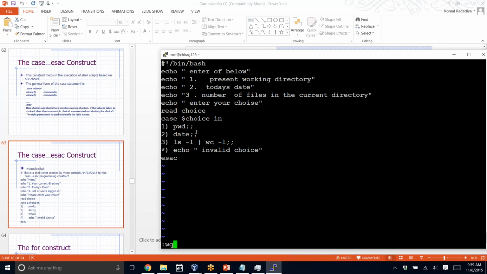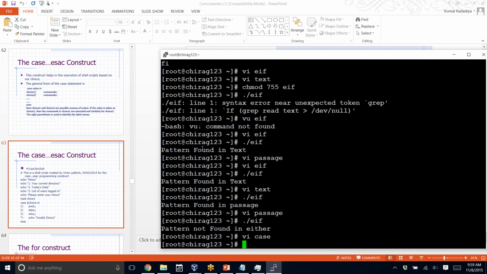Let us see if it works. So once I ask these questions, you have to enter 1, 2, or 3. If you enter anything other than 1, 2, 3, this is an invalid choice. So chmod 755 case.sh.